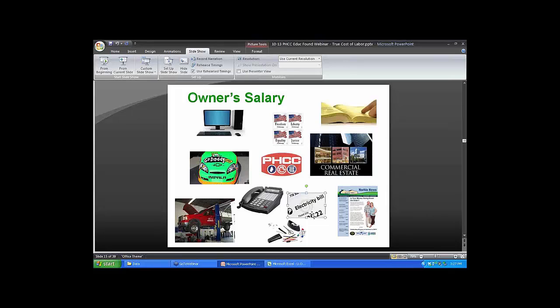Same thing with utilities. Utilities we have to cover in our business. Same thing if you're using your house, your garage, you're using electricity, the phone lines, those kind of things. They might not be as costly as having a separate location, but you still have to figure those items into your overhead. And then you have office equipment, like computer systems, software, things like that.